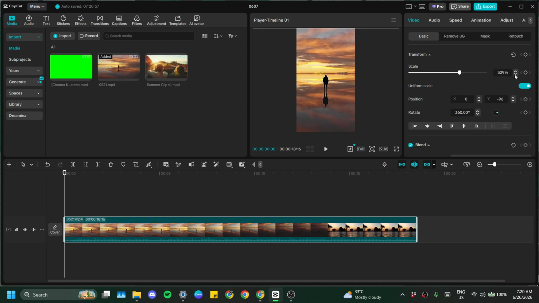You've updated the preview player ratio, switched to a 9:16 TikTok-friendly layout, scaled the footage in the Video Basic panel, and adjusted the position so the most important content stays in focus. With just a few quick changes, your video is now formatted and ready for TikTok.